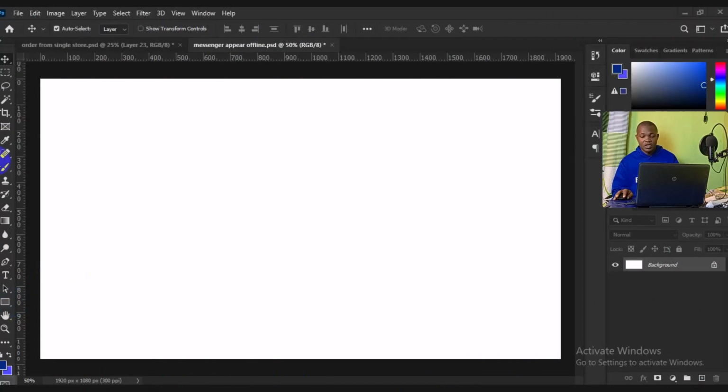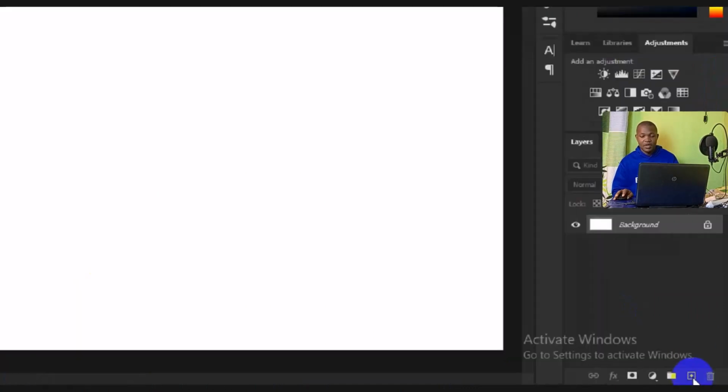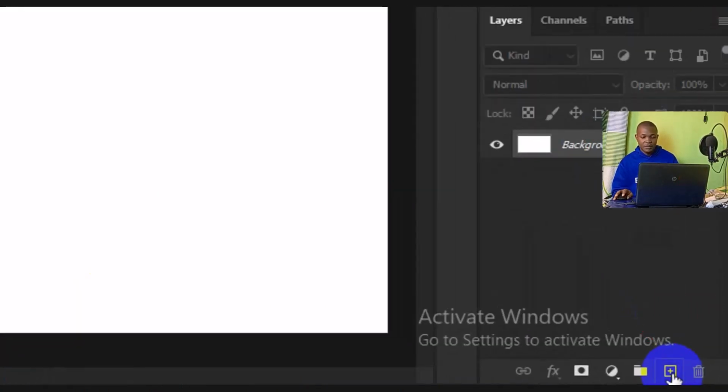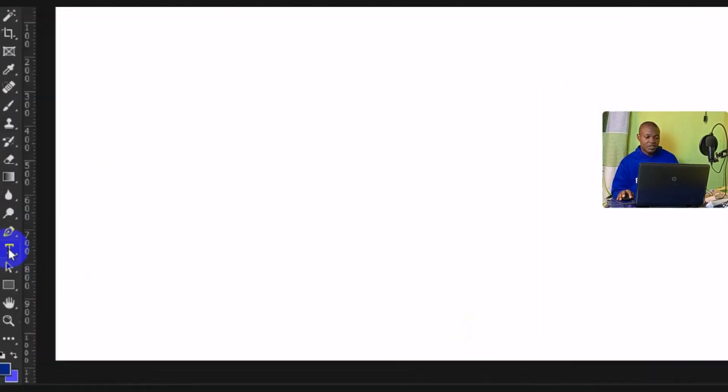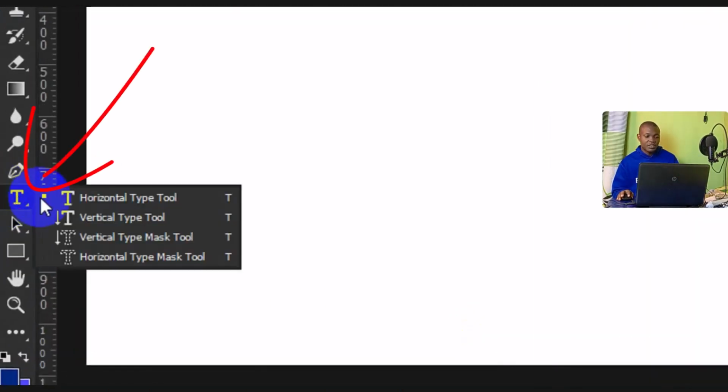Then you have to come to the bottom right here, click on here to make a new layer. Having made a new layer, the next thing you need to do is to go to your type tool right here, click and hold down, make sure you choose your horizontal type tool.